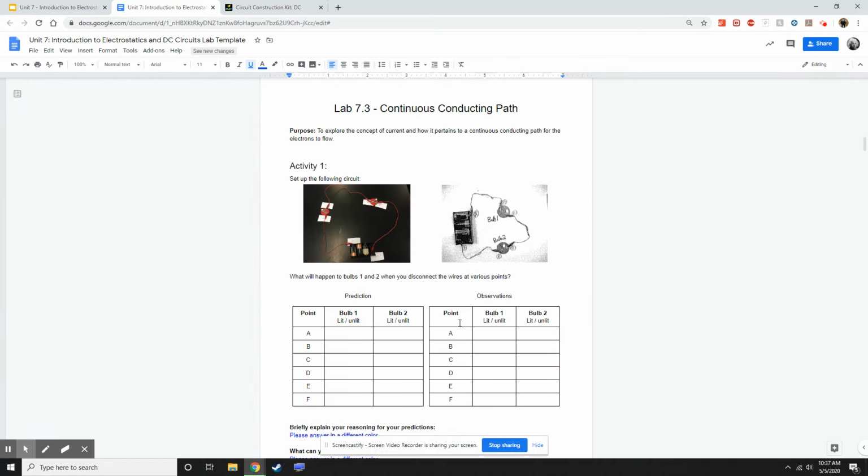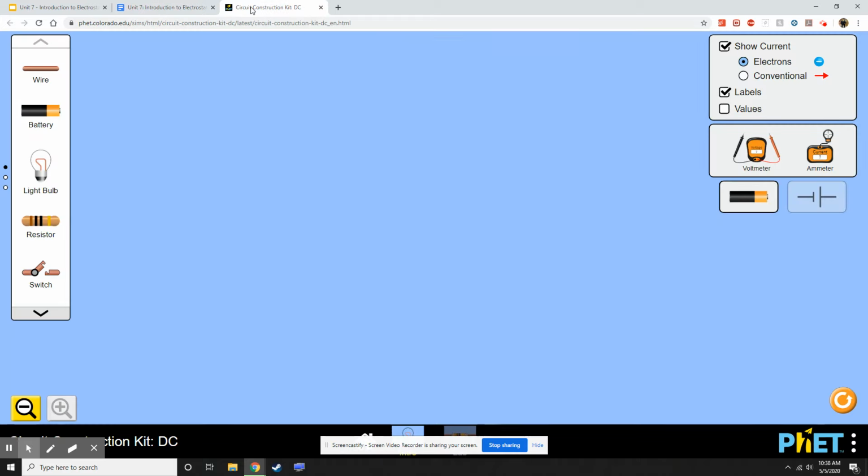We are talking about a continuous conducting path. So the purpose is to explore the concept of current and how it pertains to a continuous conducting path for electrons to flow. So we want to set up the following circuit. Right now it has a couple of batteries, two light bulbs, and they just kind of flow around. So I'm going to go to my circuit kit and do exactly that.